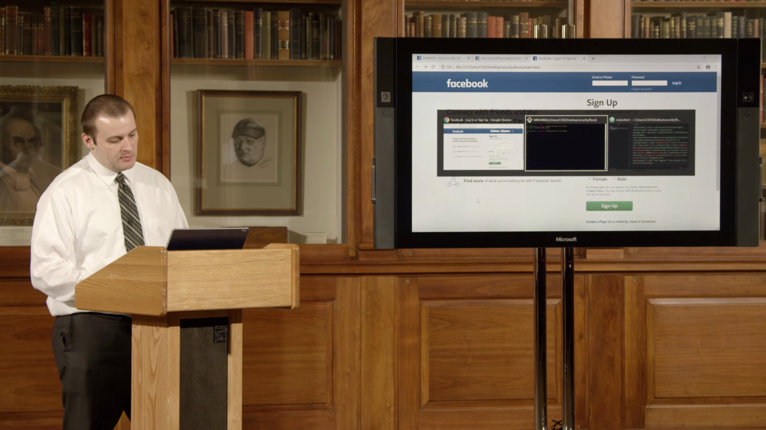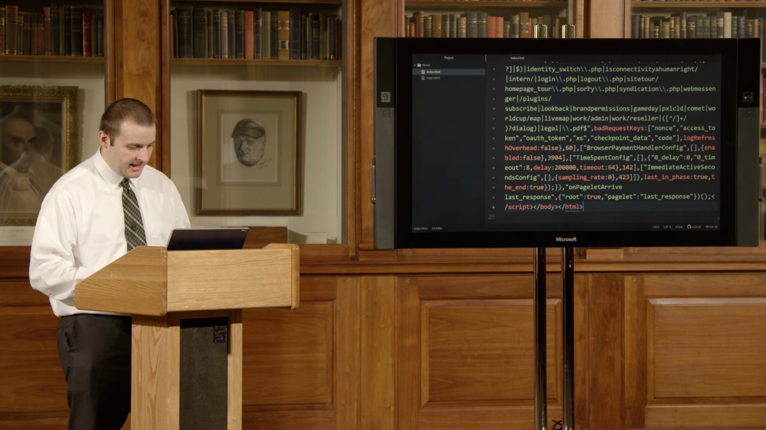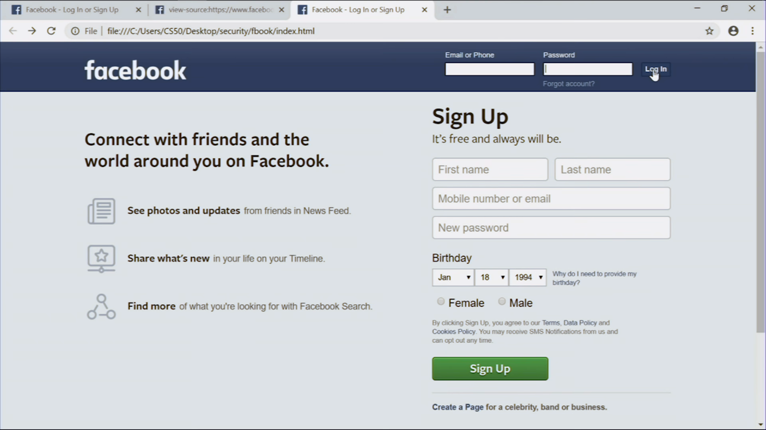So the next step for me might be to go back into my random set of stuff here. There's a lot of random code that we don't really care about. But the one thing I do care about is what happens when somebody clicks on this login button. That is interesting to me.